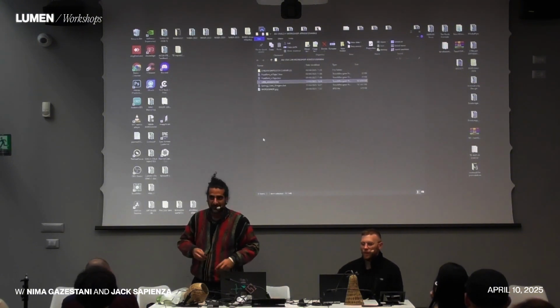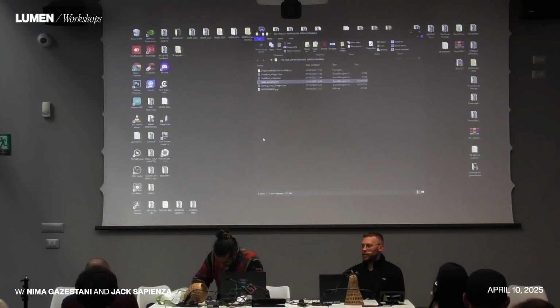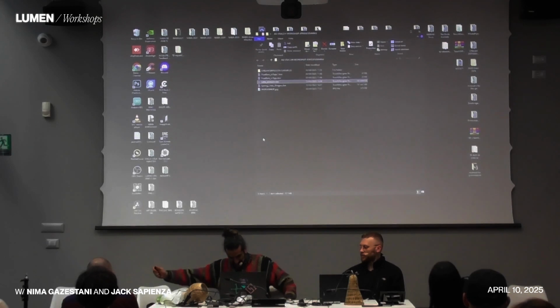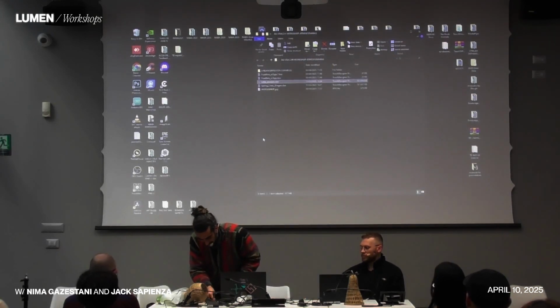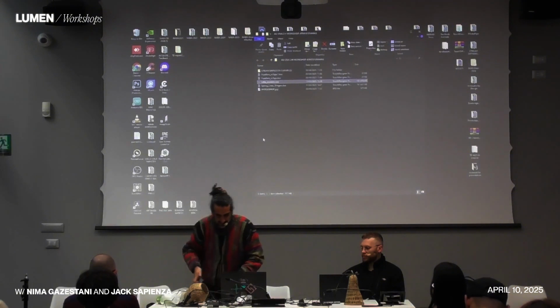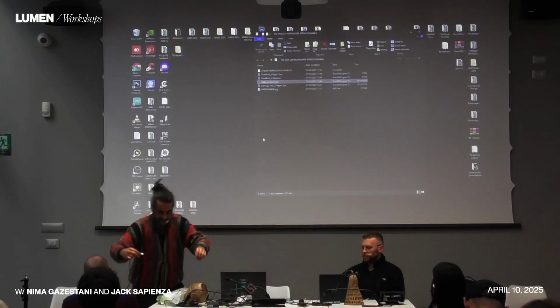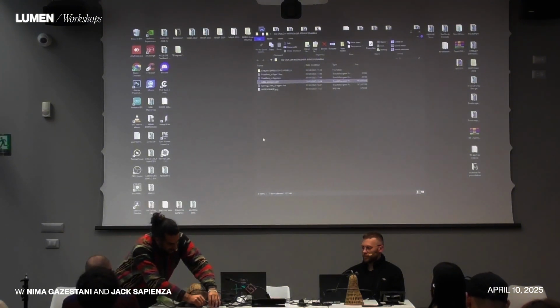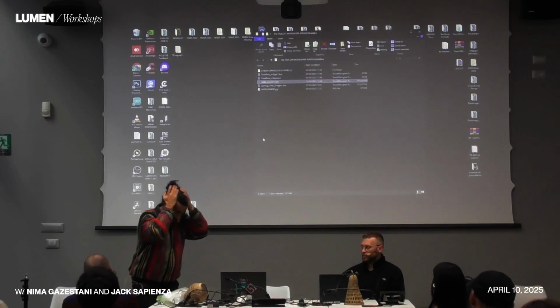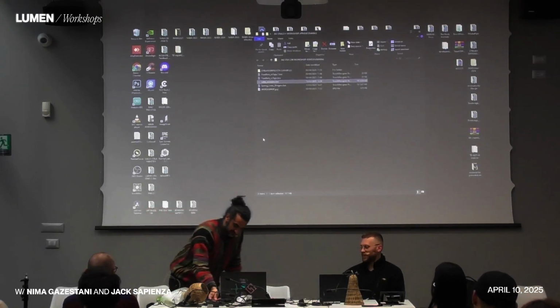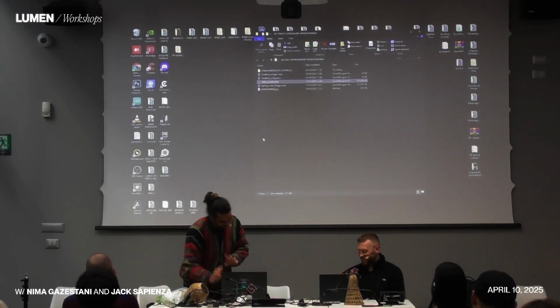Now we have the USB cable that you can connect to the computer. We should hear the famous tun tun sound. There you go.